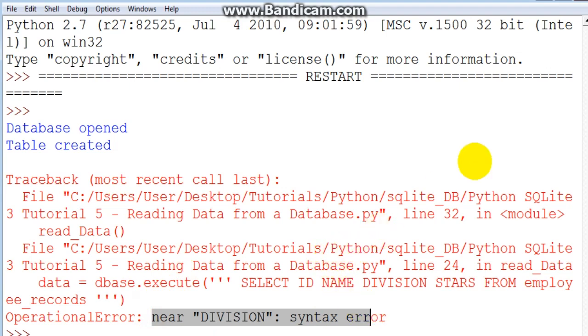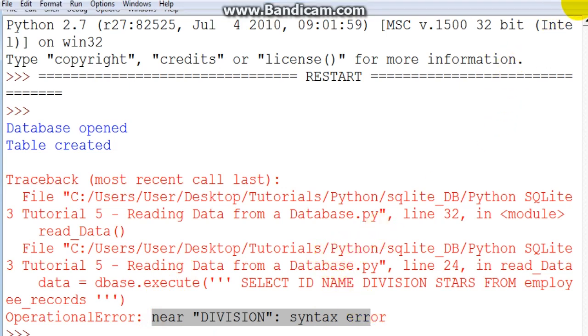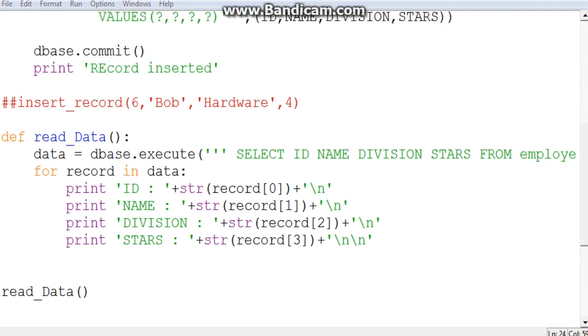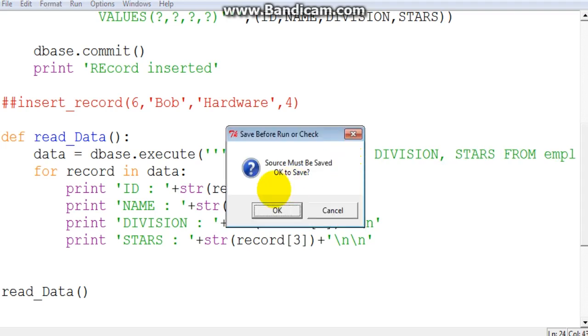So let's just fix this. While I'm thinking about this, let me just pause a bit, then I'll come back with a solution to this problem. So I'm back, and I found the error. The reason we got the error is because I had forgotten the comma. So it was a syntax error. So ID, name, division, stars. So hopefully this will run this time.